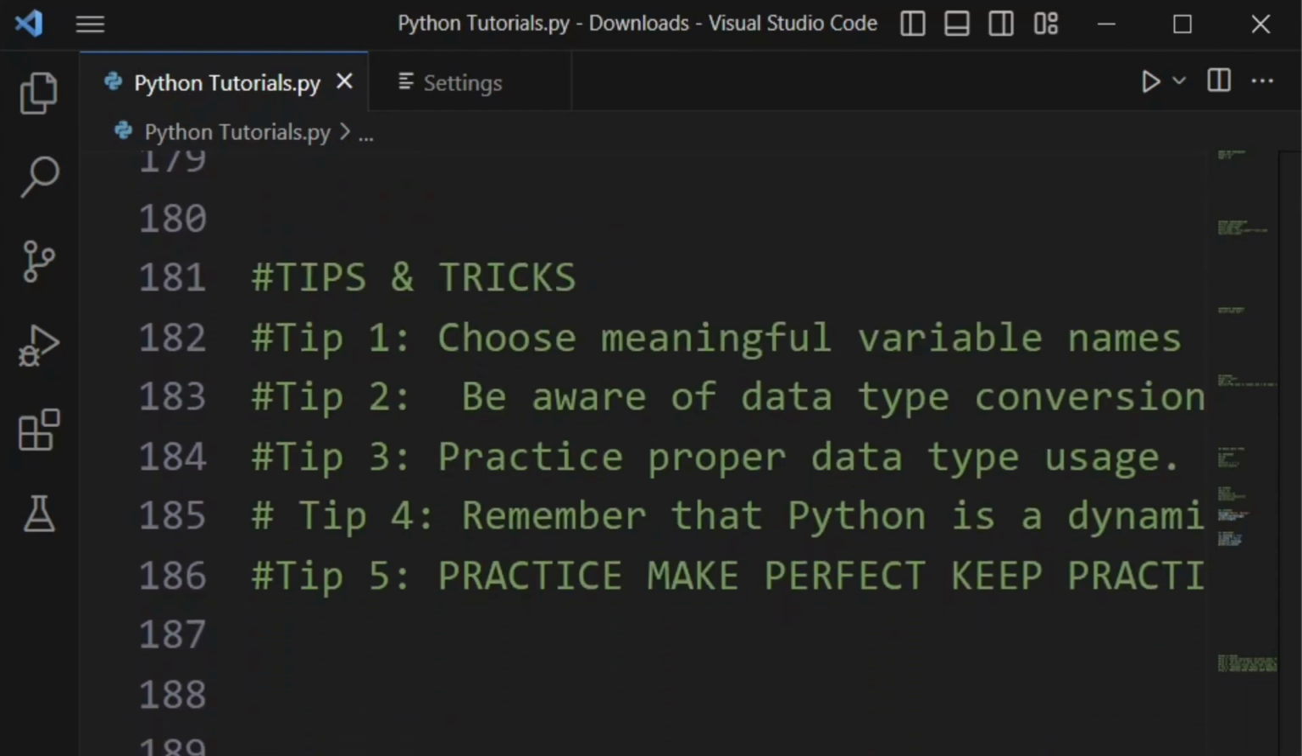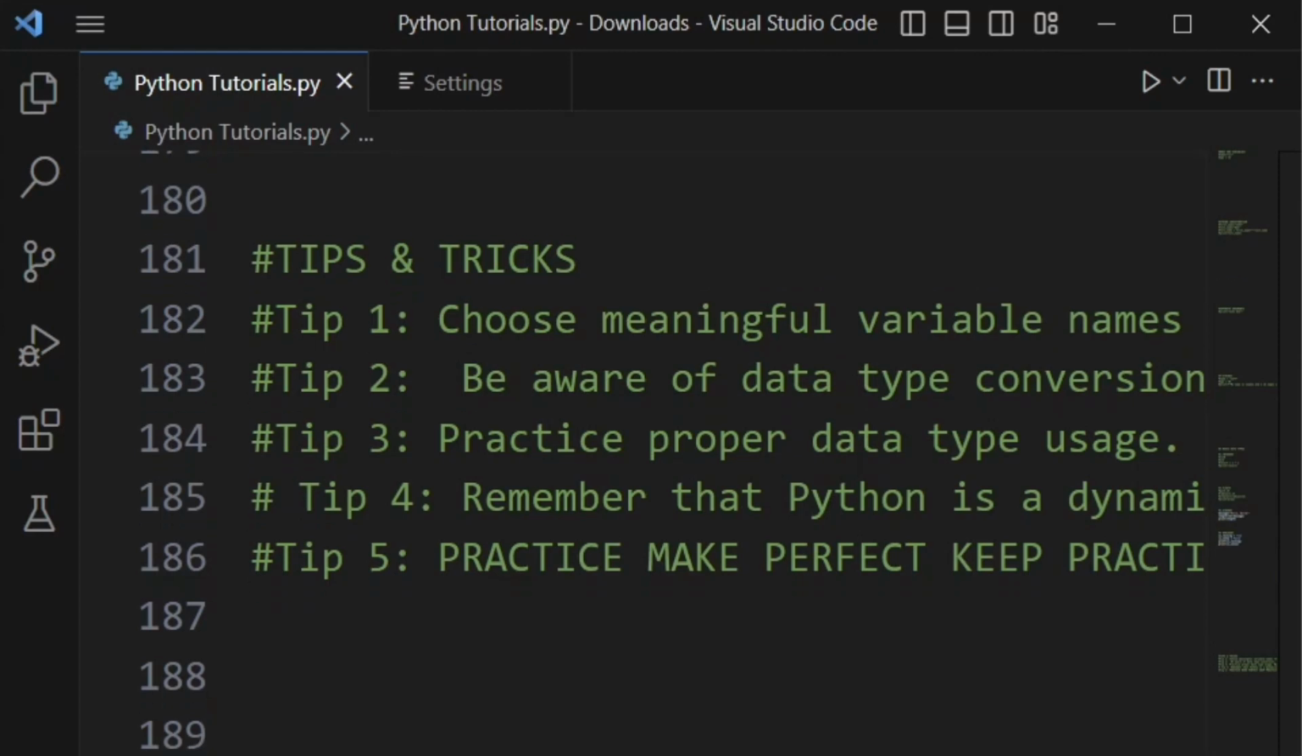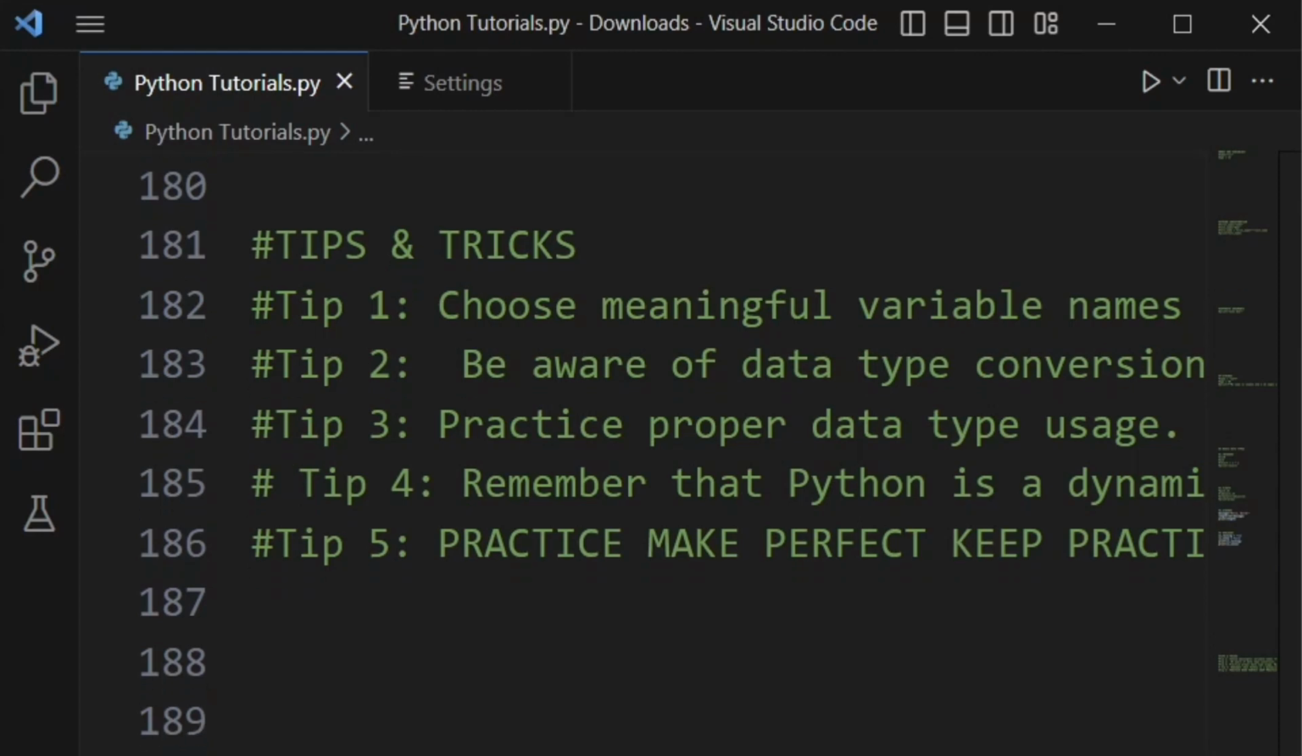And tip 2, be aware of data conversion. Python allows you to convert values from one data type to another using built-in functions like the int function, the float function, the str function, and the bool function. And tip 3, practice proper data type usage. Make sure to use the appropriate data type for the information you want to store. For example, use integers for counting and floats for decimal values. Don't mix them up. It'll just make it all confusing and it won't work as well.